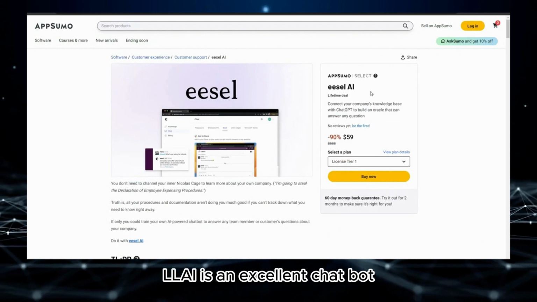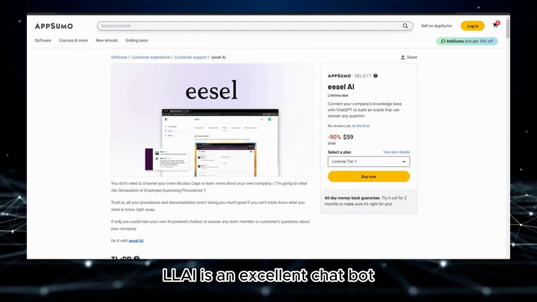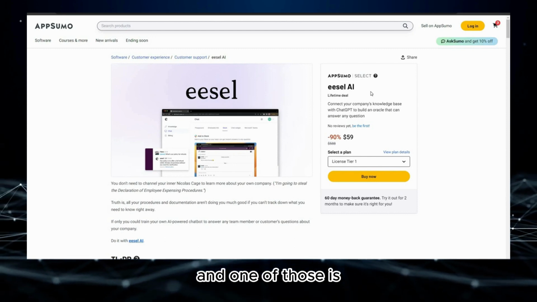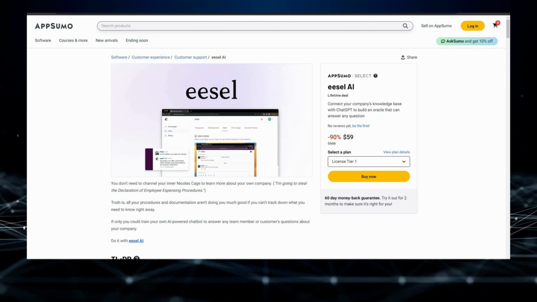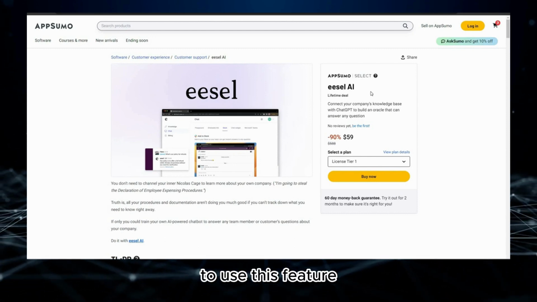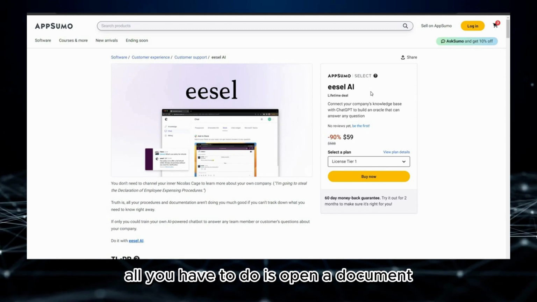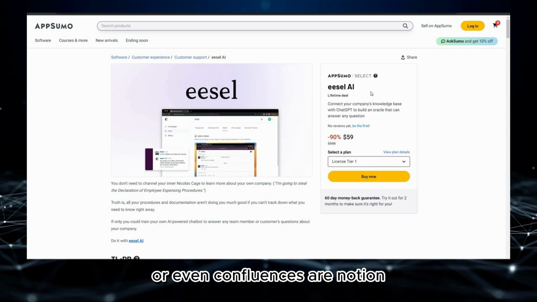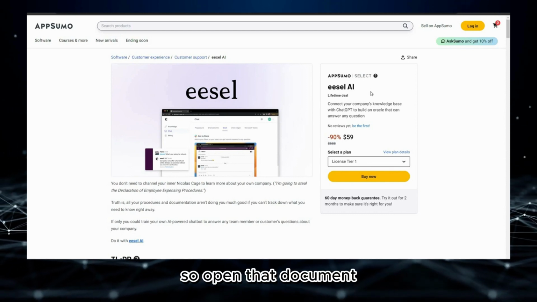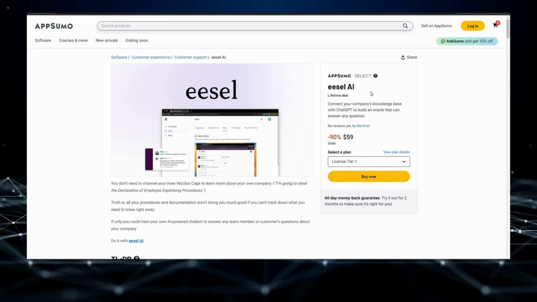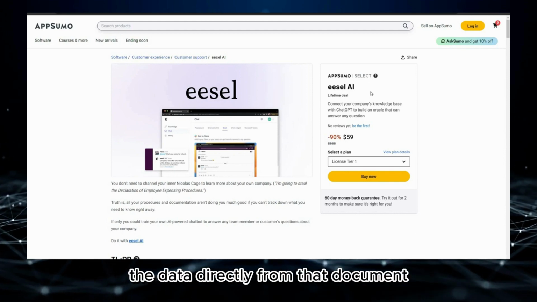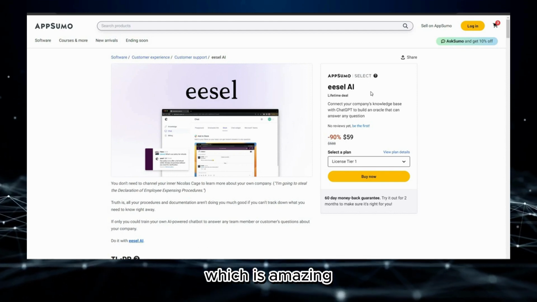I think ELAI is an excellent chatbot. It has multiple features that set it apart from other chatbots, and one of those is the Chrome extension. I really love this feature to use. All you have to do is open a document. It could be Google Slide, Google Doc or Google Sheet, or even Confluence, Zendesk, Notion. So open that document and then click on the Chrome extension. And then you can import the data directly from that document, which is amazing and super fast.